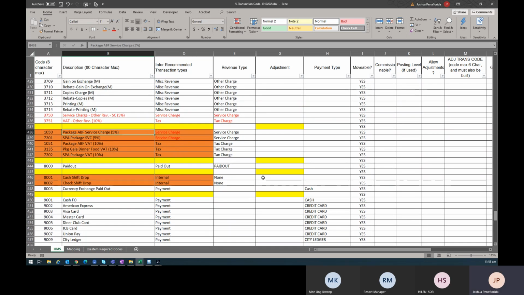Okay, package ABF service charge. All right, I need to check with you guys, when do we use this transaction code for ABF? And as well for spa package taxes. This one is related to the package.